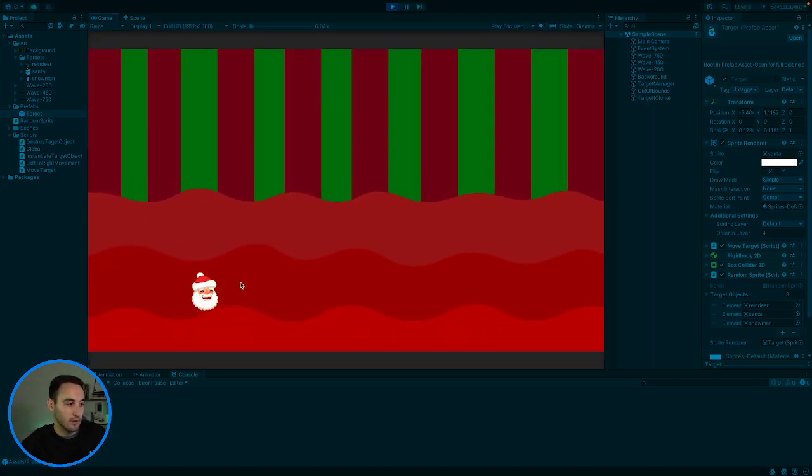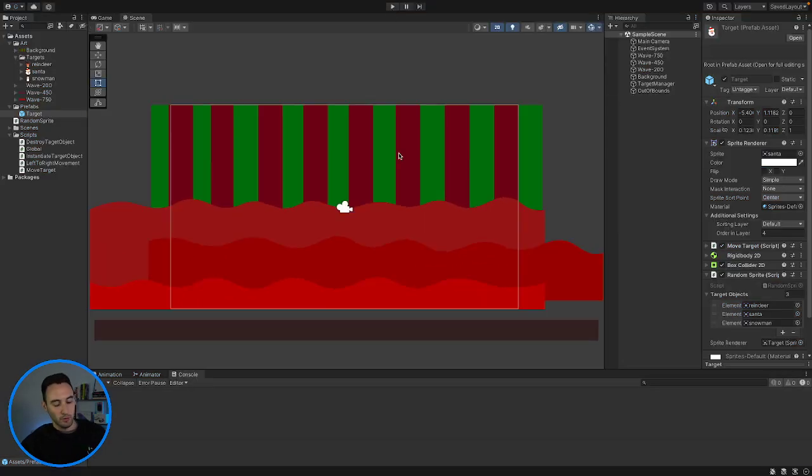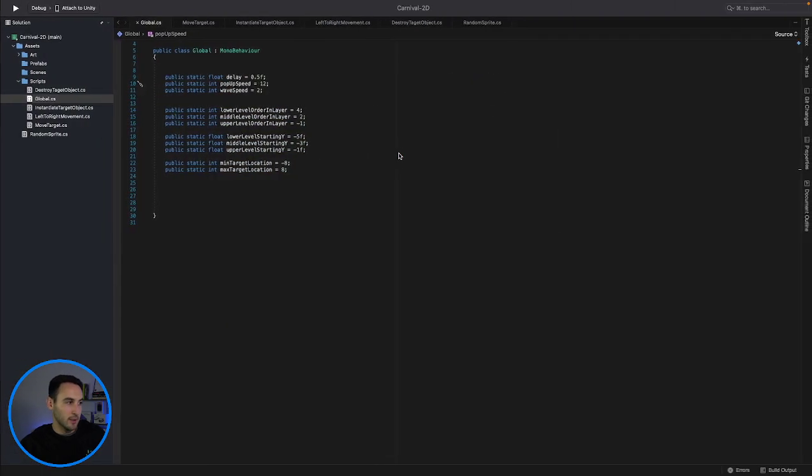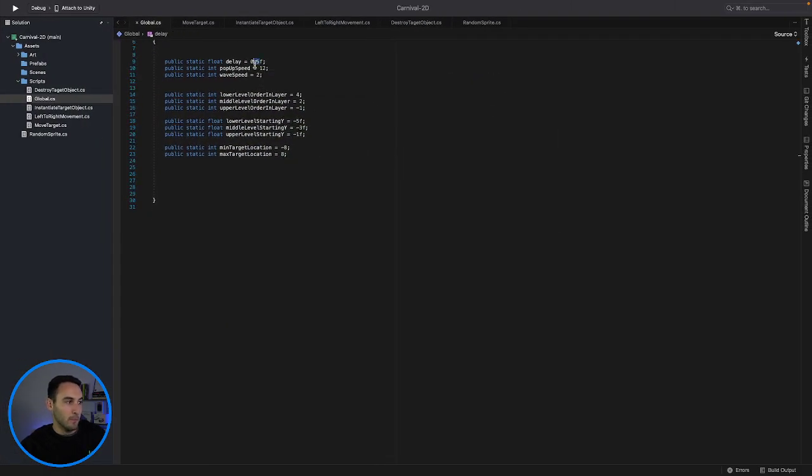Okay, so they pop up, pop up, pop up. There we go. It works nicely. Okay, so it probably is a little bit too slow, but the delay between the next ones appearing. So let's go and change that.